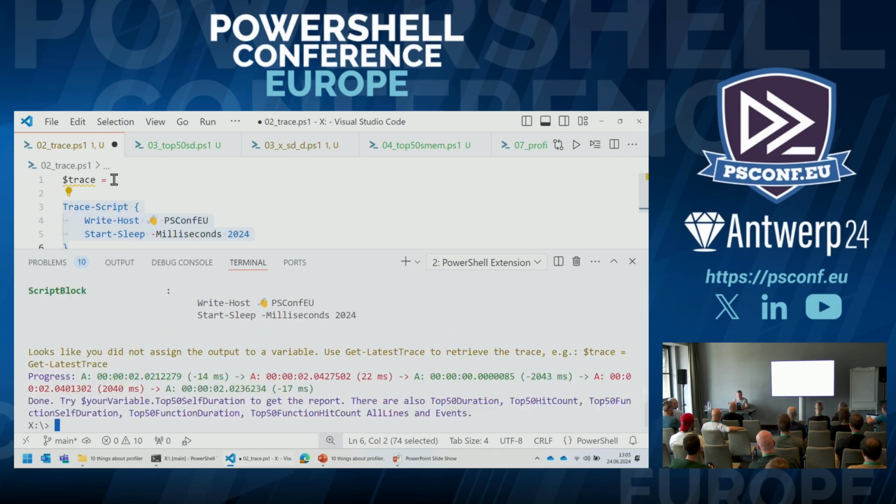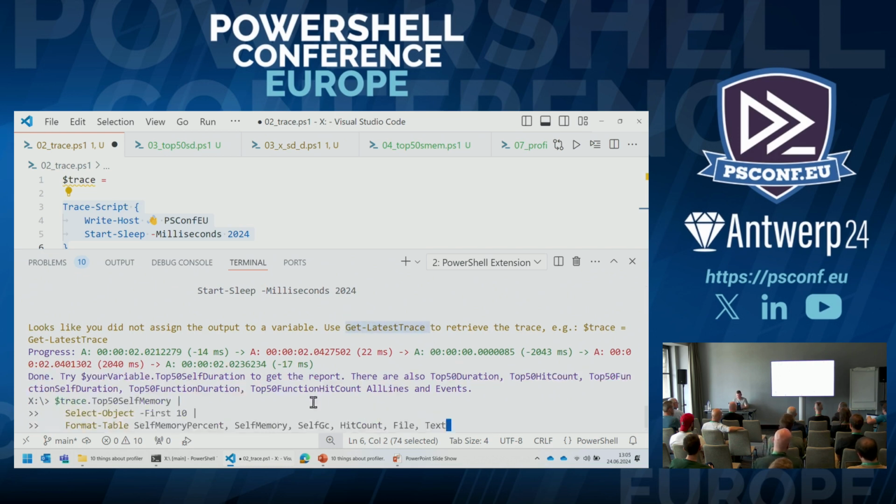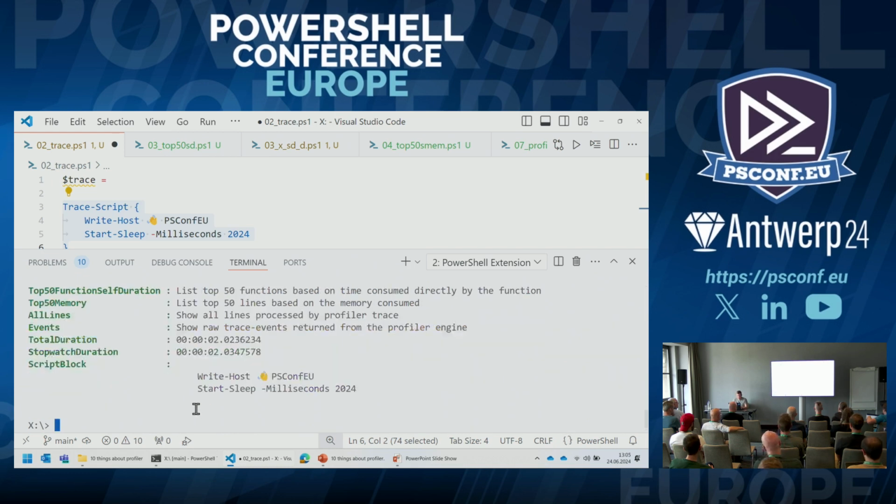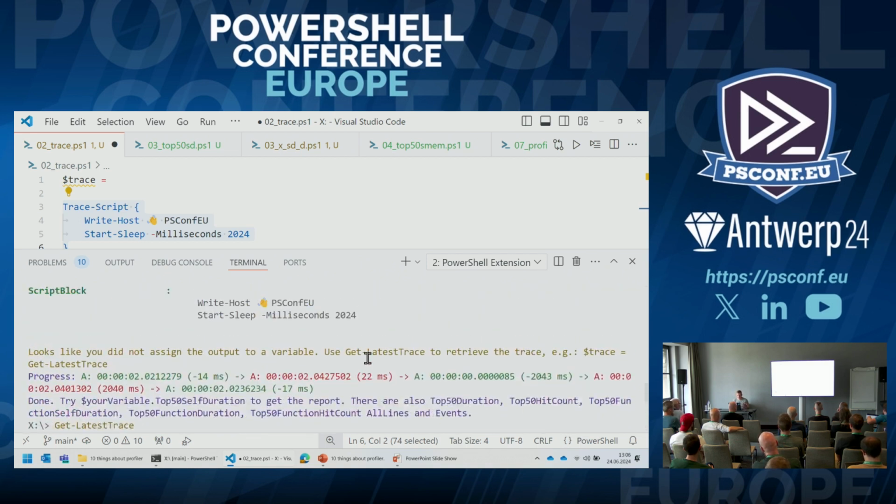But if you forget to do it, like here, like what I do most often, I run the code, it's profiling my code for like 3 minutes, and then I don't have the result. So it recognizes that you did that, and it tells you, don't worry, use this get latest trace. What did I do? Get latest trace. And it has the trace saved inside of the module. So it's a little convenience function that you can use when you make a small mistake.